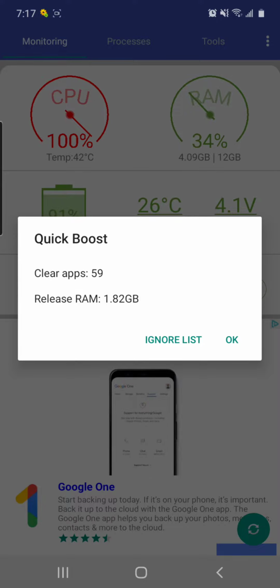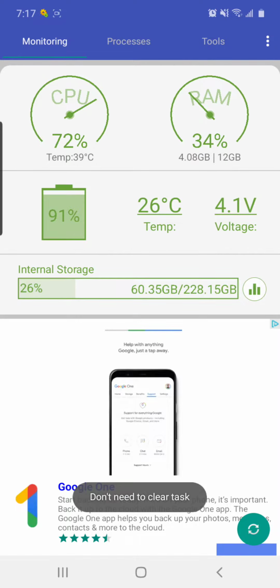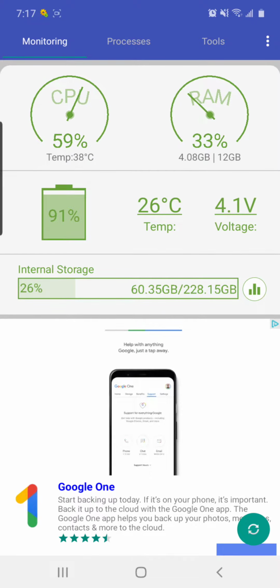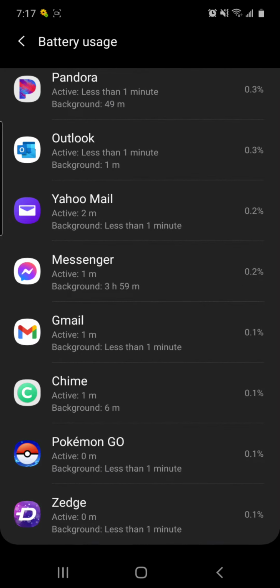All I did was click on RAM, so I'm going to hit OK, and it cleaned up a lot of RAM. Now you have your, it shows your temperature, your CPU usage on the phone. I'm at 91% on my battery. If I click on the battery, it's going to show what apps I have listed in the battery.